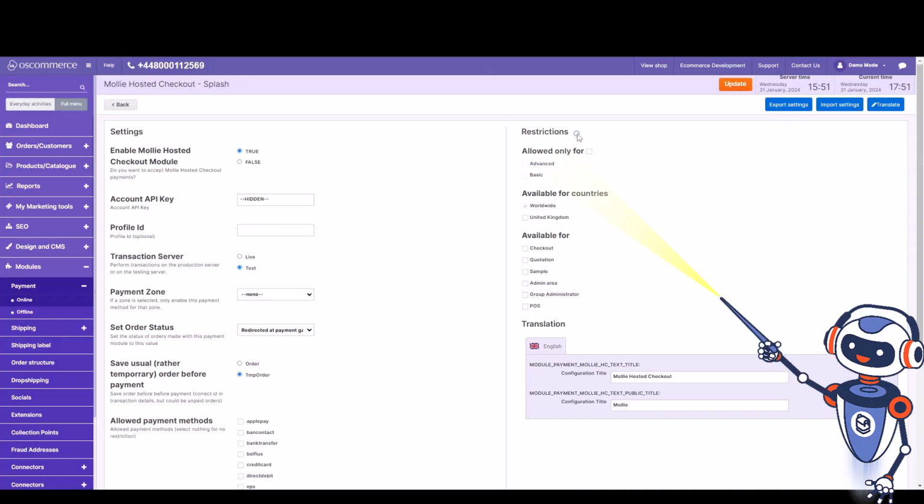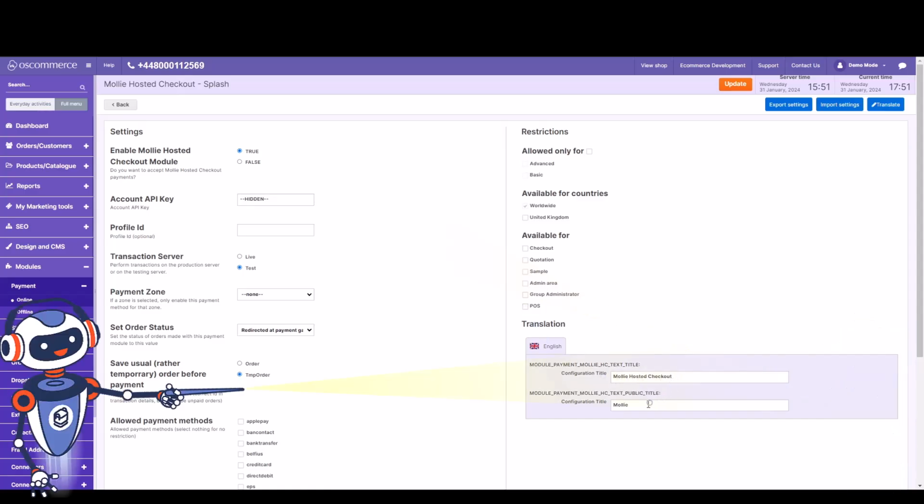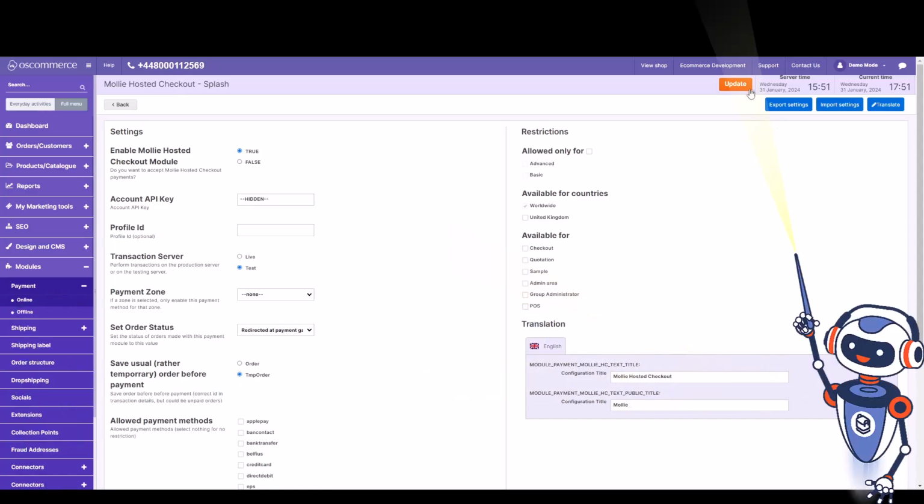In the Restrictions section, tailor Mollie Pay to your needs. Restrict to specific customer groups, countries, and website pages. Specify module names for backend and frontend. Click Update to save customization.